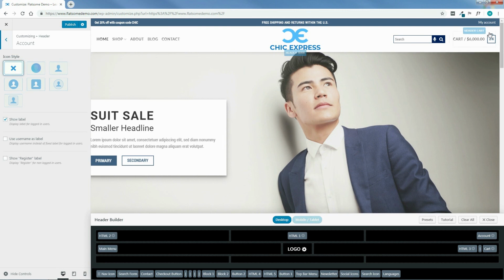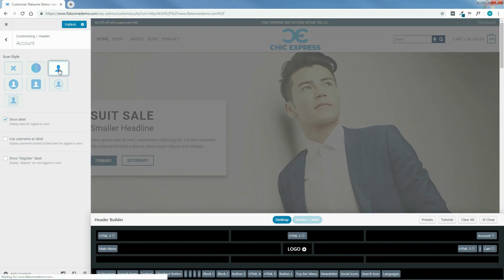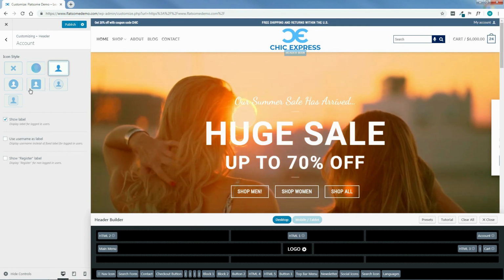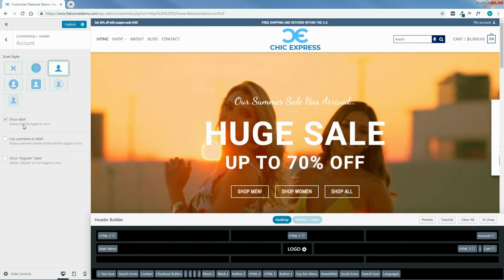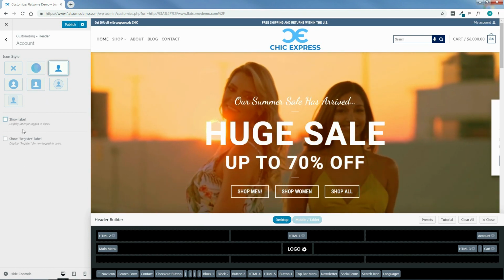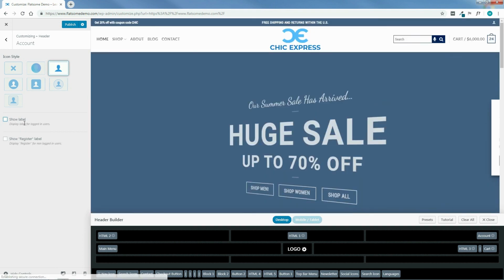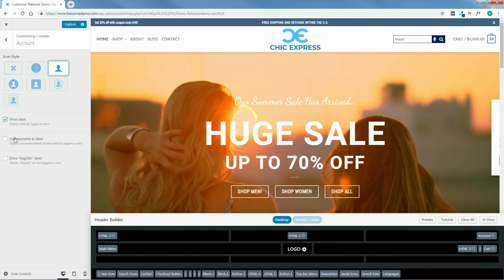Account. This is an account up here. So you can have a kind of an avatar when they're signed in. And you can see it shows up. I kind of like that. I think I'll leave that there. If you don't want to show the label, get rid of this, and it gets rid of the words my account. I want that there though.